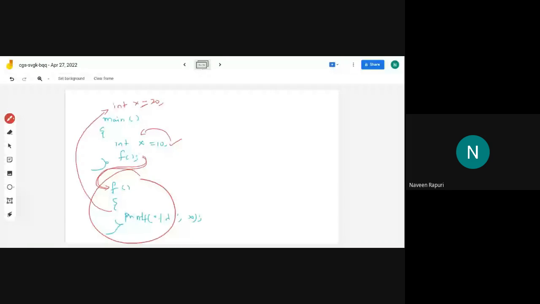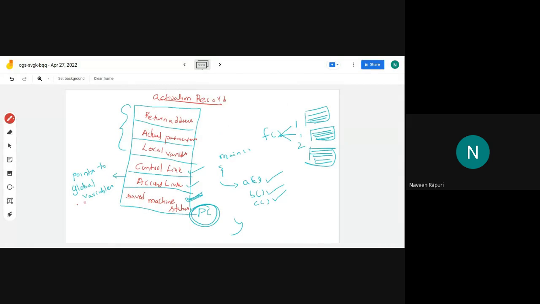In that situation, to connect with the global variables, it needs some link. That link is called the access link. The access link will help to point to the global variables. So that is the purpose of the access link.